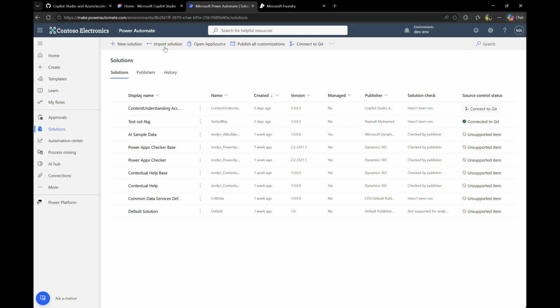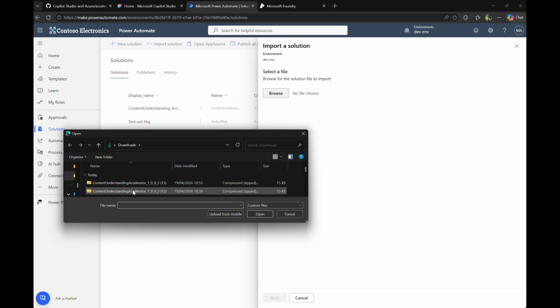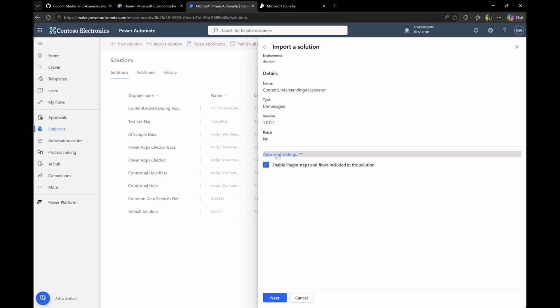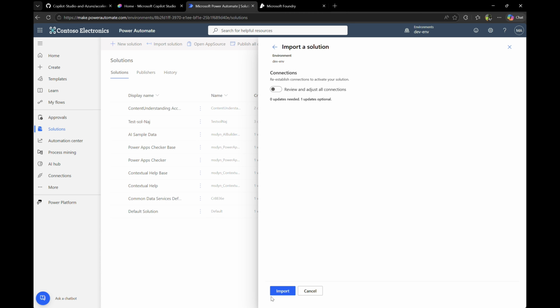Go to import solution, click browse, click onto the zip file that you've downloaded, click open, go to next, and then you should see something that says advanced settings. So click onto that and make sure you have this selected. So where it says enable plugin steps and flows, including solutions, so your solution actually works. So once you have that selected, go to next and then click import. So the only reason why I have this is because I've already imported this Content Understanding Accelerator. But yeah, just click onto import and then it should import your solution.